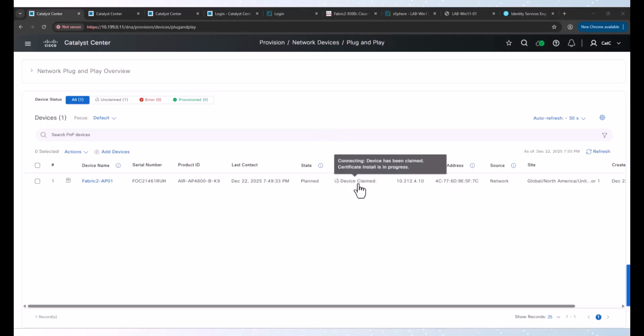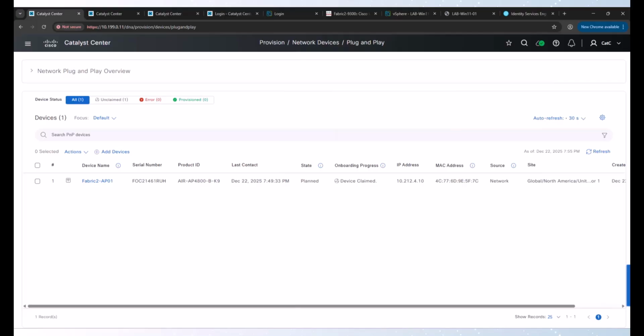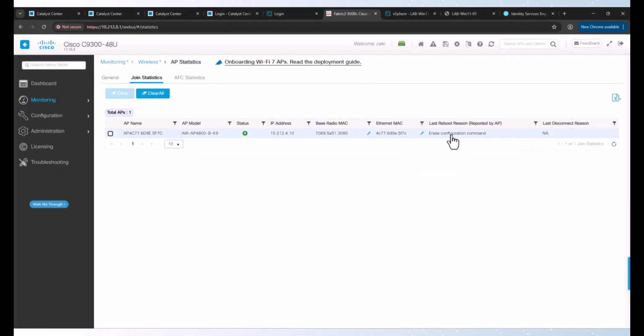And as I'm still waiting for this, we can see now it says device claimed. I believe it said that before, still in planned state, but if I click on this, I can see what it's doing. Certificate install in progress. I'll pause again. So this guy's still working on it, still connected over here. What I've noticed, the name didn't change.